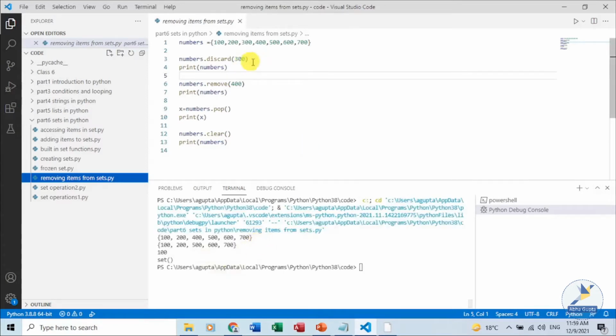The first one, 300, is being removed. We got the output. The second remove function has removed 400. The output is printed. The pop method has removed 100. Randomly it has picked up 100. And clear has removed everything from my set, and an empty set is being returned.